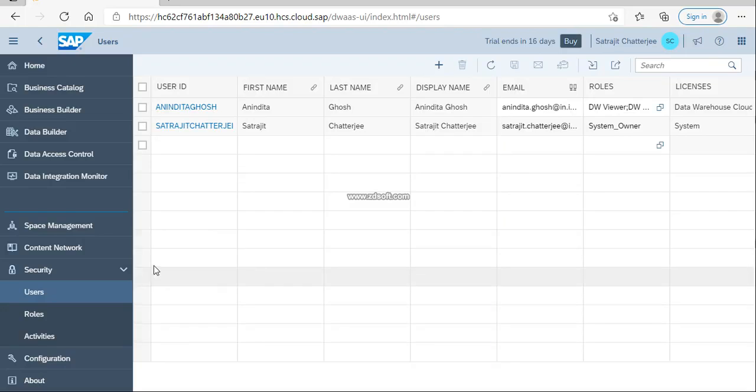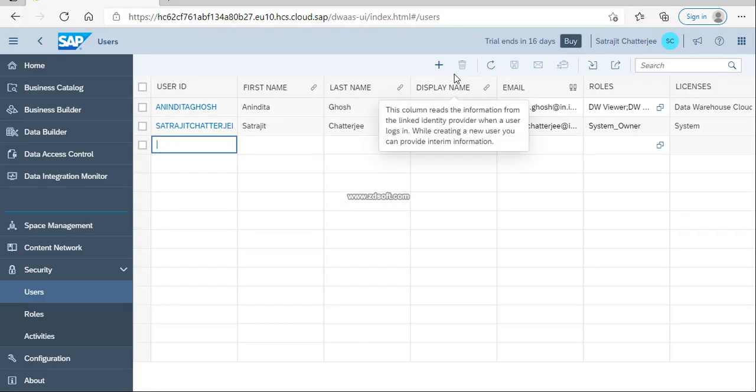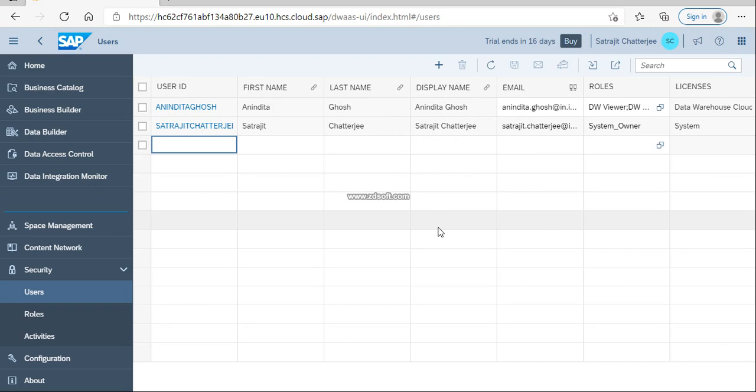To create a user, there are two ways. The first way, you can click over here. The other way is to click on the plus icon. By default, as I am a system user, it always shows me as the system owner over here. Except for that, for all other users, you need to assign the roles. So let's get started. Once you click on this, a window is going to open over here.